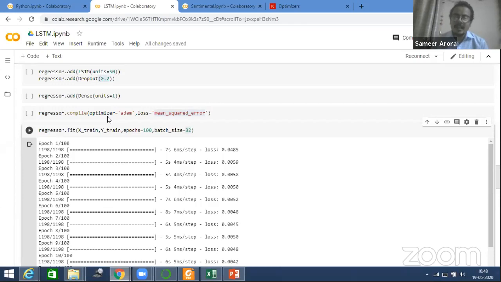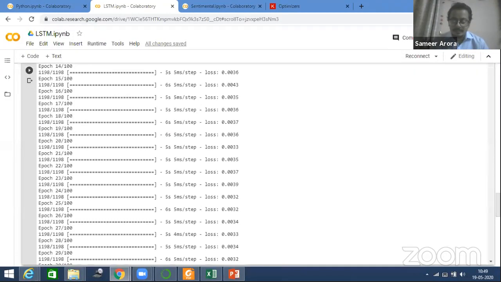There won't be a single output after each and every data point. Output will be generated after one batch. So I have defined the batch size as 32, and once 32 data points are analyzed, one output will be generated. The system will generate the output like this. It shows how much time it takes to estimate all the data points. So 1198 data points were estimated in the first iteration in 7 seconds, 5 seconds, 5 seconds, 7 seconds. So it may take some time depending upon the size of the data. There will be 100 iterations.